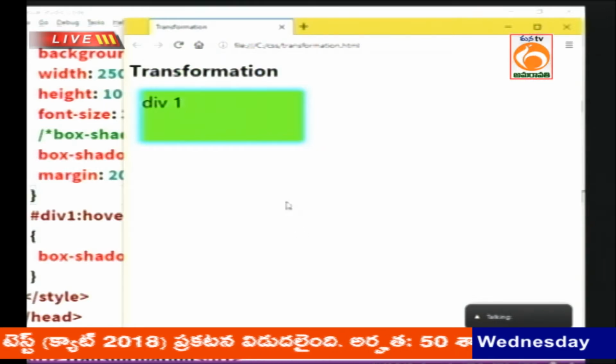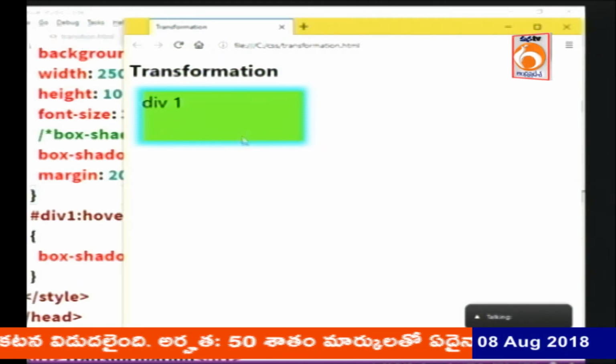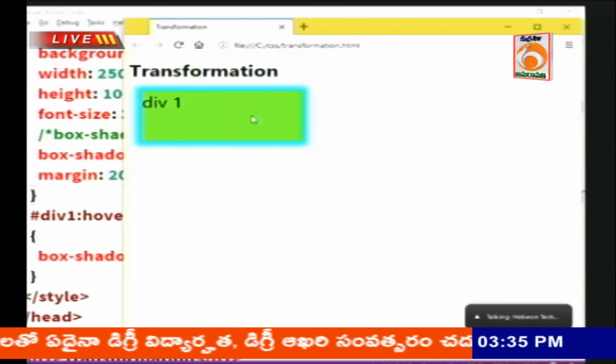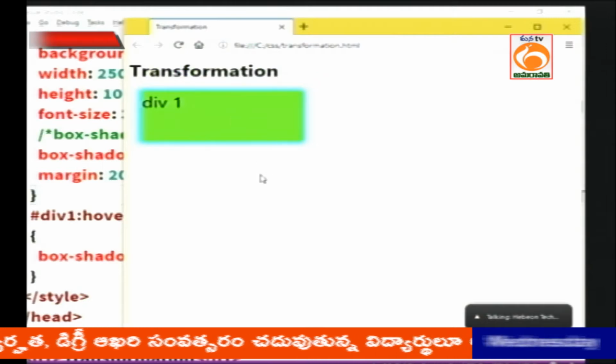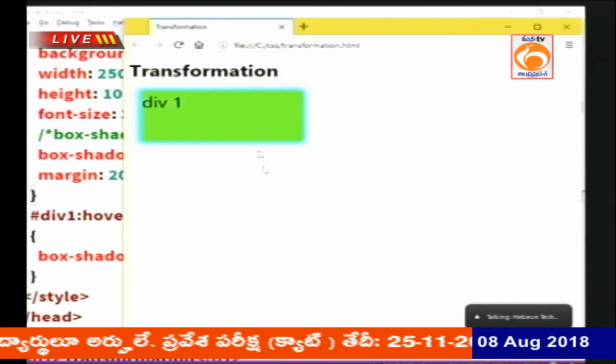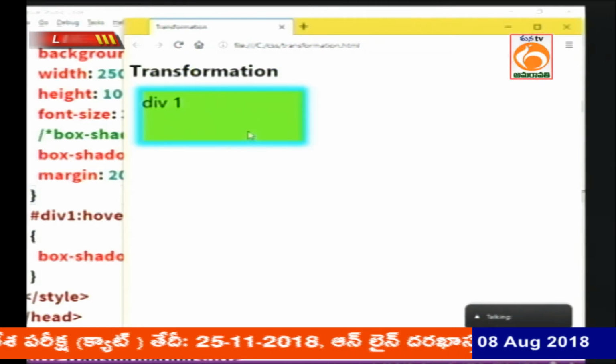Now notice, initially 5 pixel shadow, as of now 5 pixel shadow. On placing the mouse pointer on that, we can see 10 pixel shadow. Hence the enhancement of the shadow is being increased.